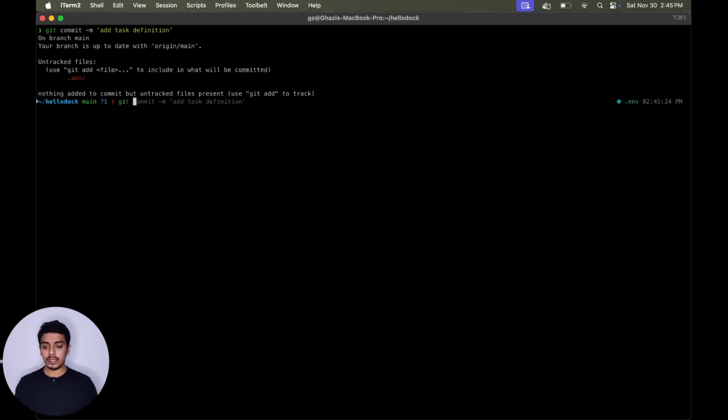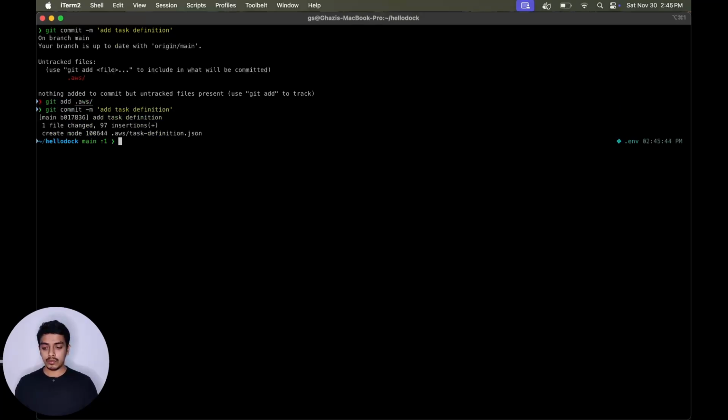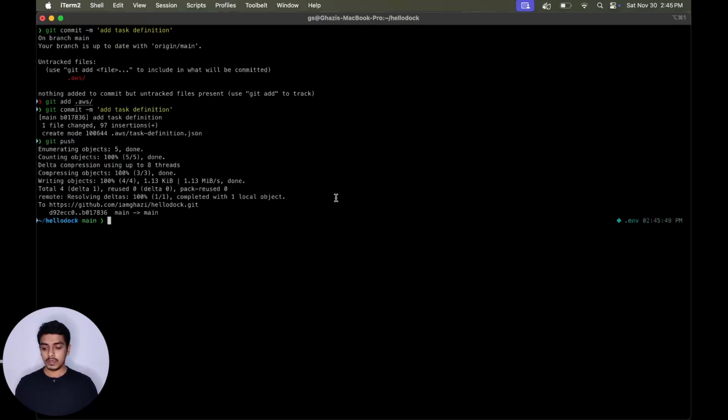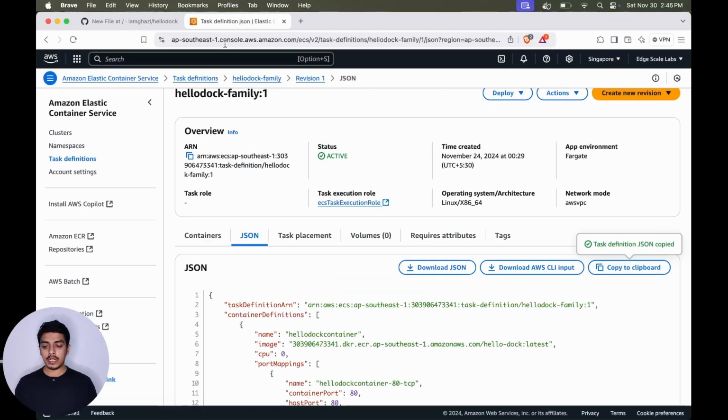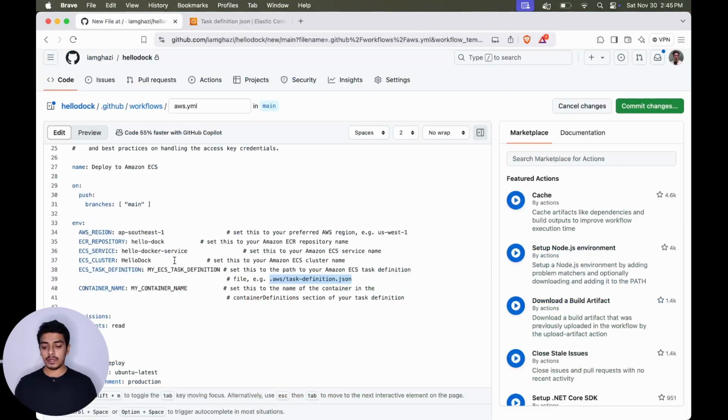Okay, so first we need to stage this AWS, and then we need to commit and push. This is pushed on our main branch. Now let's continue with the setup. So this is done, and you can see that we have set up this example path itself. So we are just going to copy it and paste it here in the task definition.